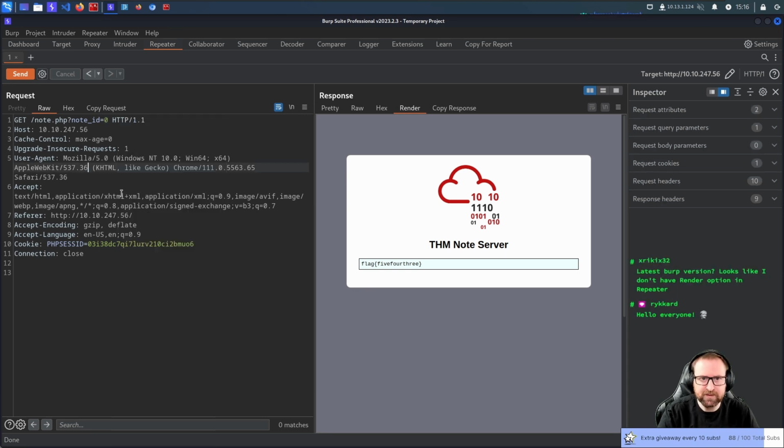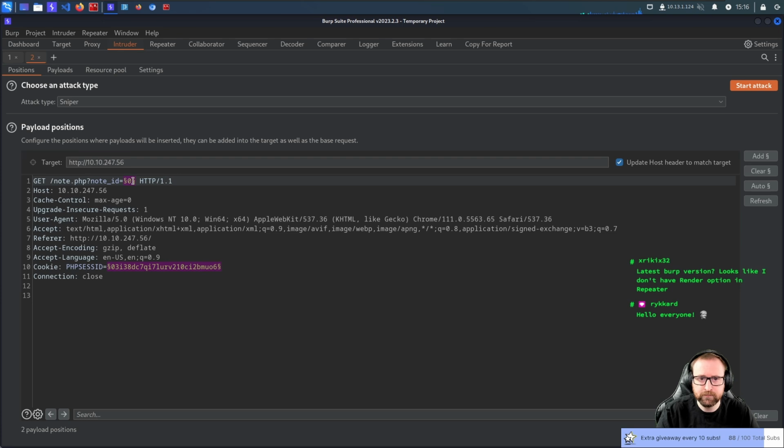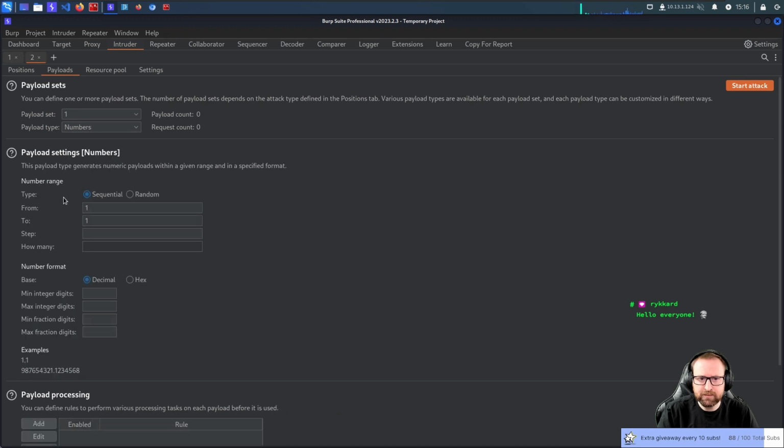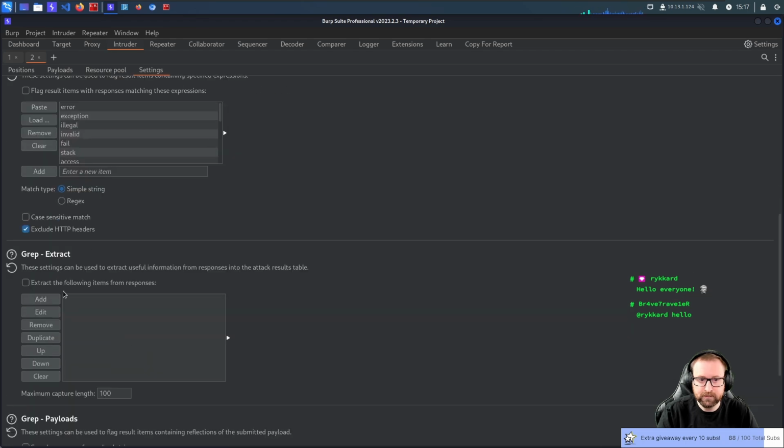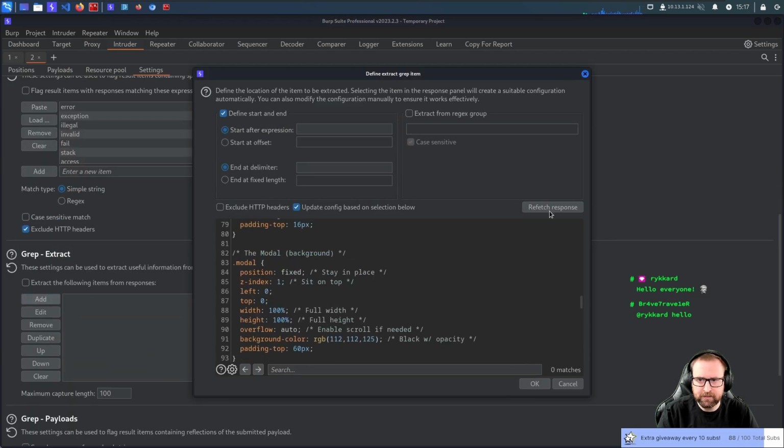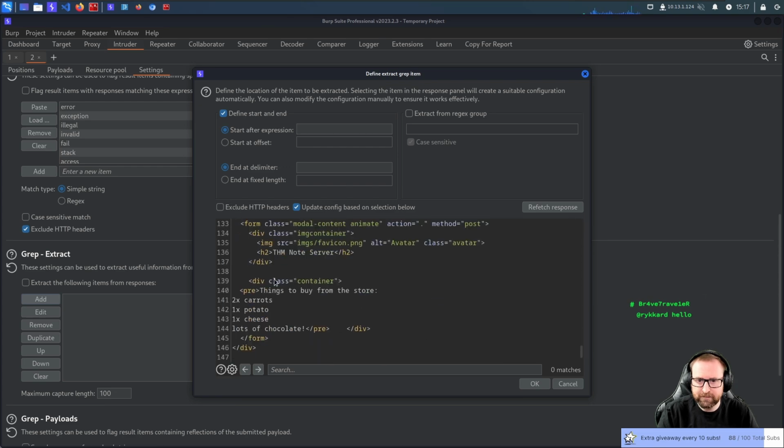What we can do is we can send this to Intruder though. So let's just say we have this set to 1. We can go to payloads, numbers, and then we can do a range. So we could try -1 all the way to 100, stepping by 1. We don't want any fractions. We go to settings, extract, and then we scroll all the way down. I have to refetch the response actually. We're going to scroll all the way down to this section, the pre, and we're going to select everything in between the pre tags.